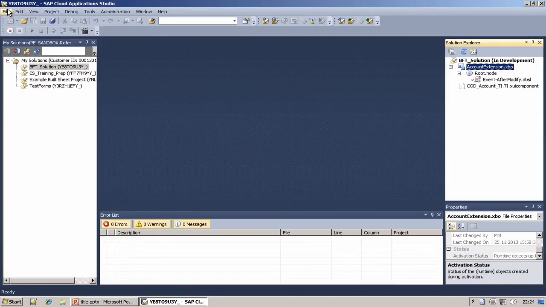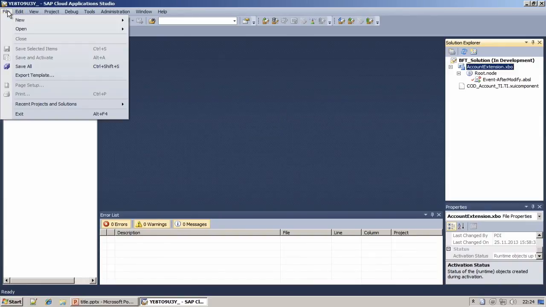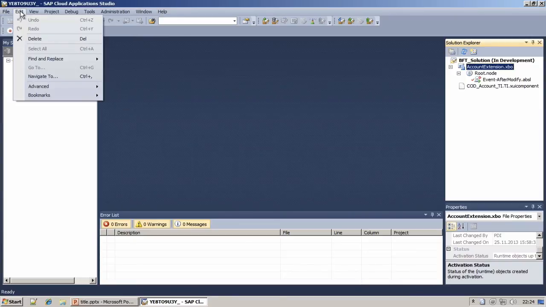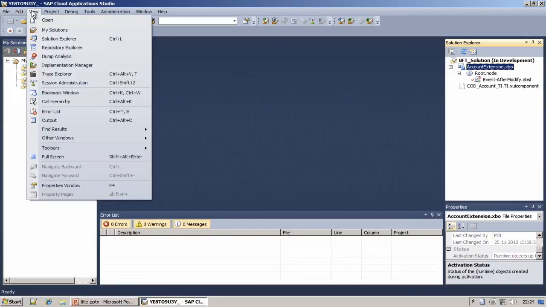What else do we have? We have a menu. File is pretty much useless. You don't need to do anything here. The same applies to Edit. Interesting is View. In View, you can enable the view panes we have already here now.